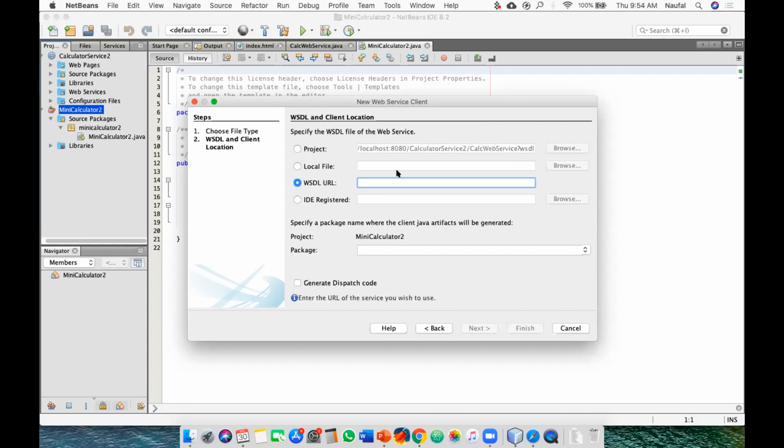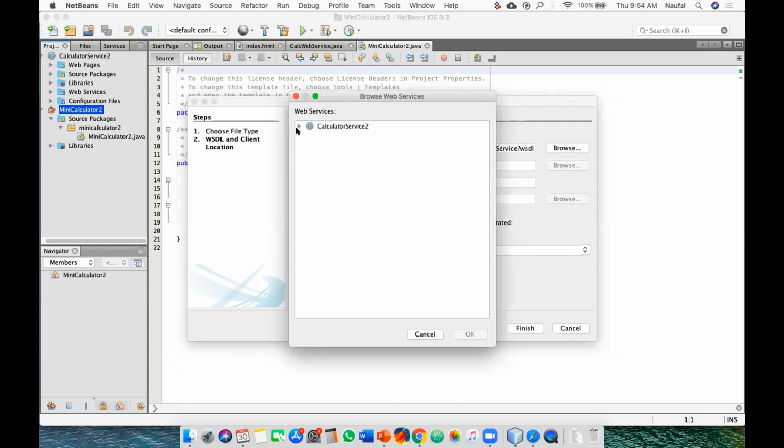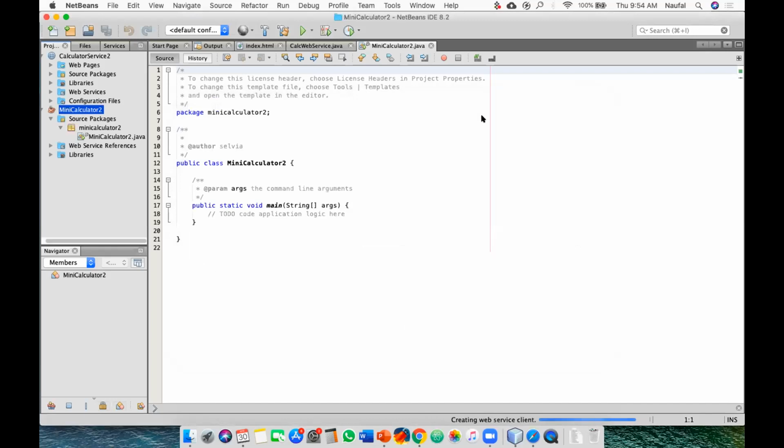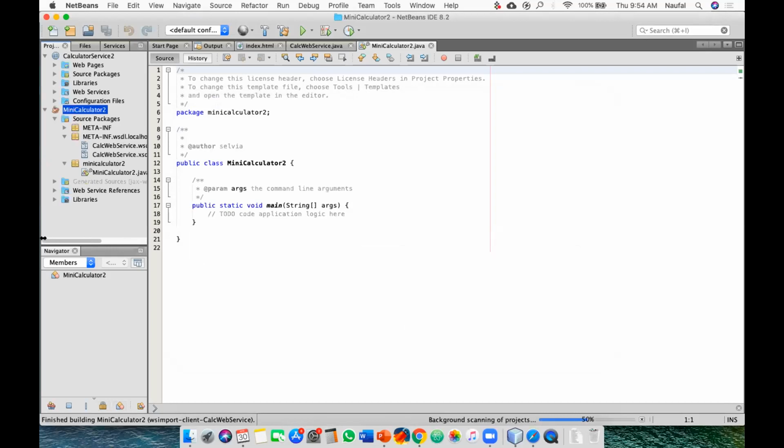You can just type the IP of the server computer. We will discuss it later. So for this course, we just choose the project, then browse the CalcWebService. This one. Okay, finish. You will see the META-INF WSDL location, and you will see a new directory in your MiniCalculator.